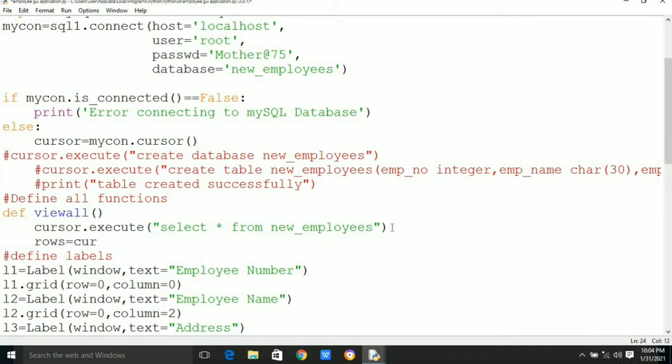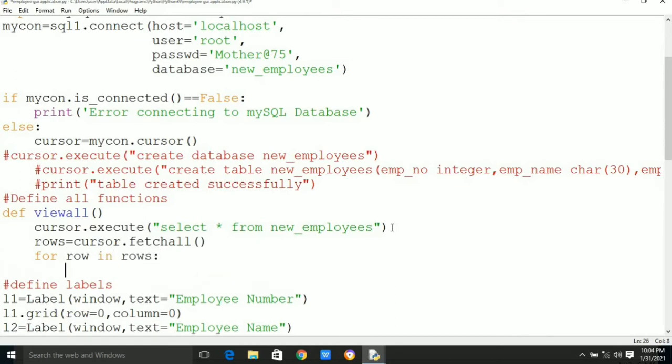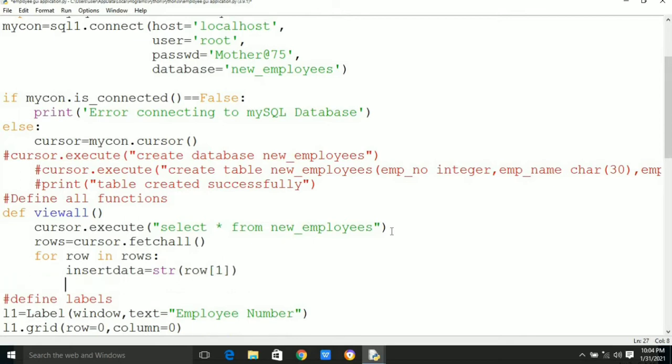Now we can loop through rows to get each and every record and we can insert that data in a list box. Here I have inserted only one field, but we can keep many fields in the list box. For that we have to write str row 1, row 2, row 3, row 4, as many as field names as you want.